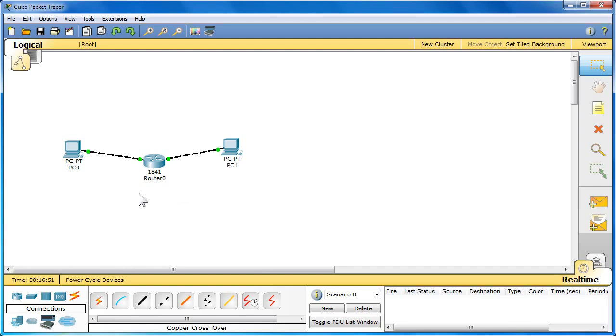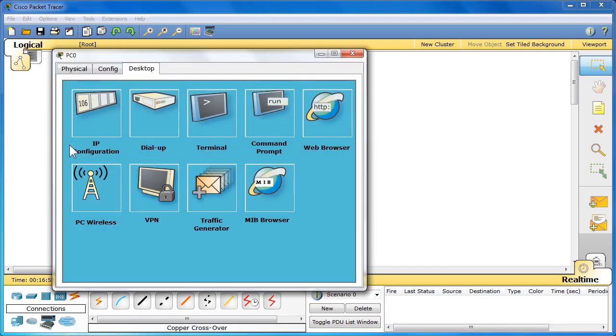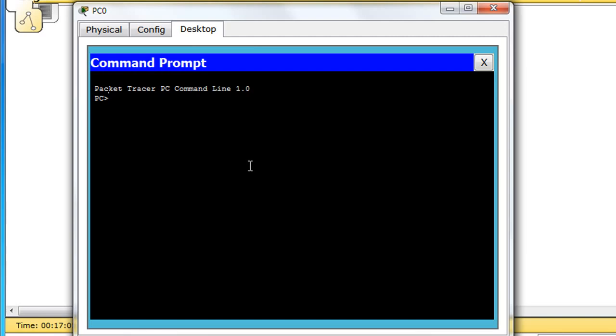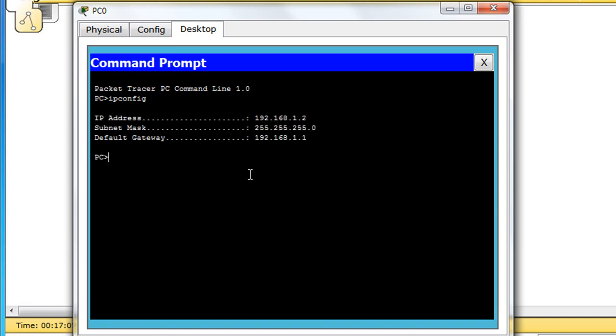Let's try pinging PC1 from PC0. Click PC0. Go to the Desktop tab and click Command Prompt. This acts just like a DOS prompt in a Windows operating system. For example, you can type in ipconfig and you can see the details of the IP address, subnet mask, and default gateway.